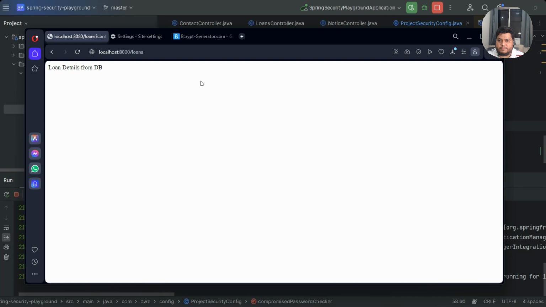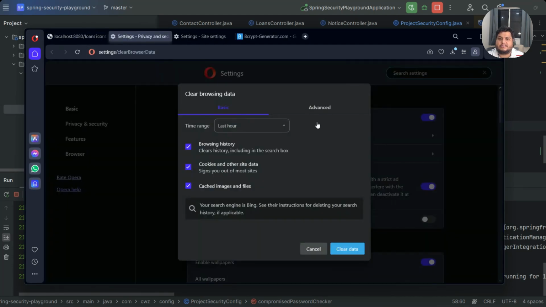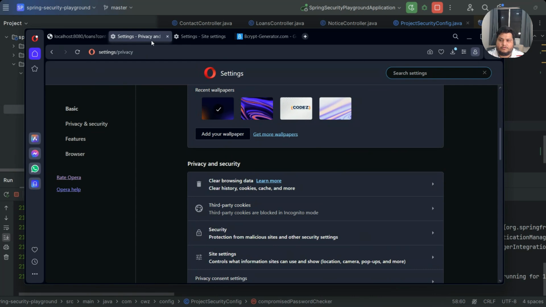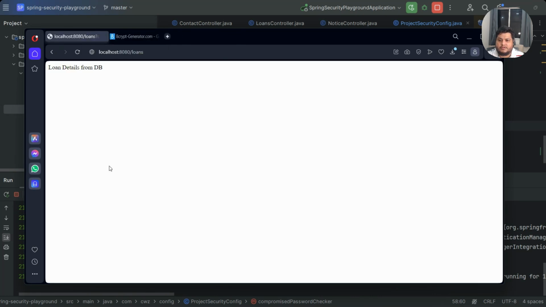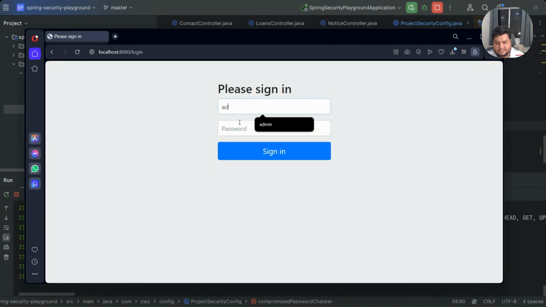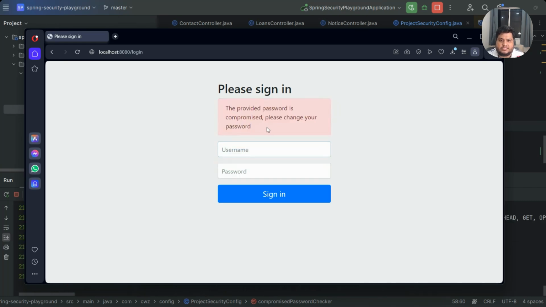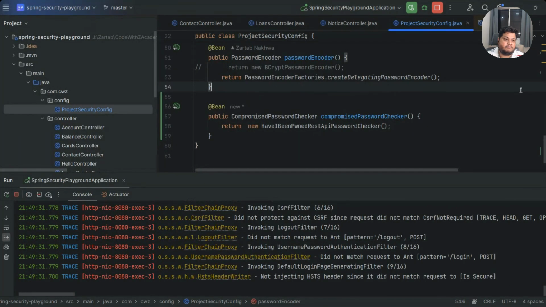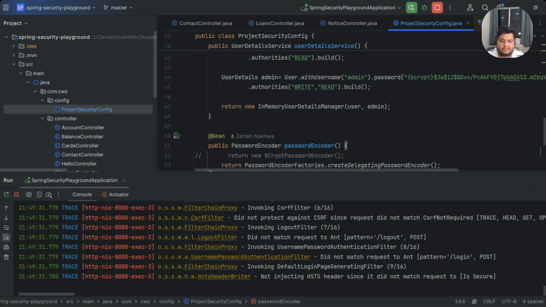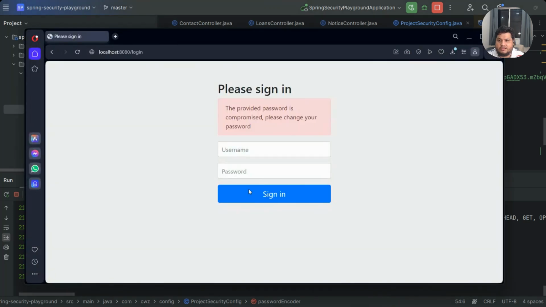So let's see what happens now. I go back. Let's clear the browsing history. Go to the loans. Now, when I check my loans, I say admin, abc@123. See, the password is compromised. Please change your password. This is what it is telling me. It's not telling me bad credentials. It's telling me that something is wrong. Please go and change.